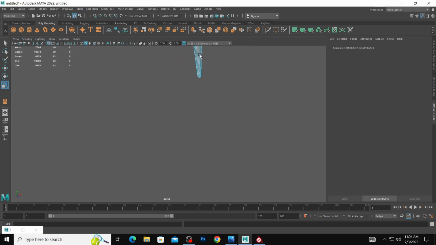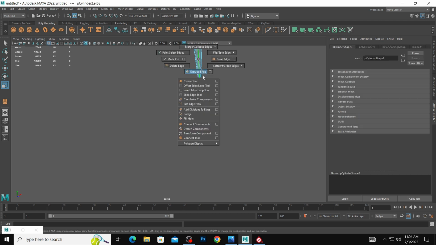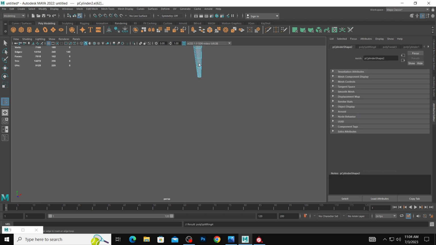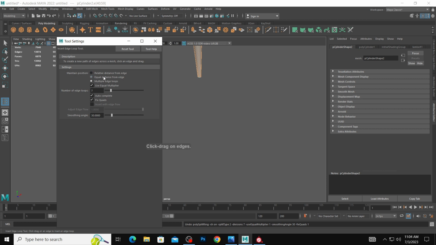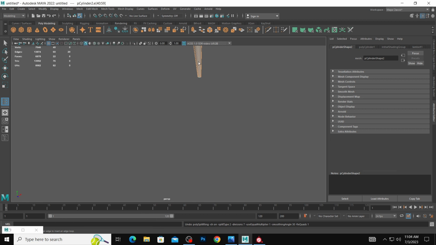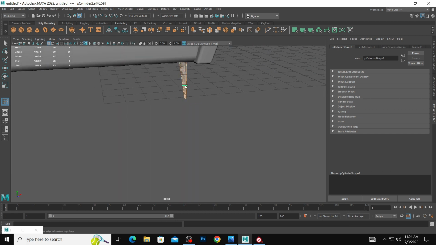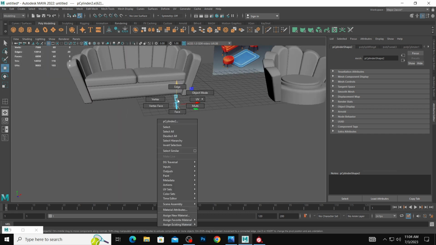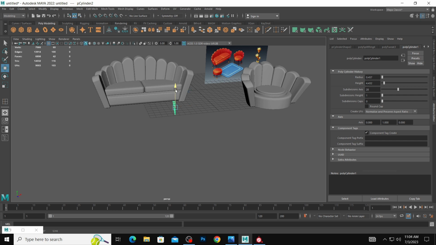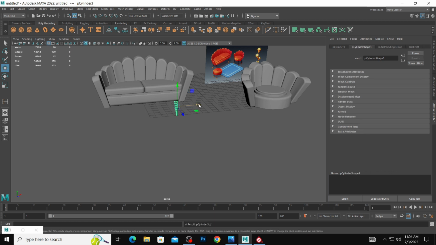And if you want you can also insert one edge here also. Shift right click, equal distance from edge, click on that and create one edge here also. Scale it a little bit. Okay, now Control D to duplicate and move it here.